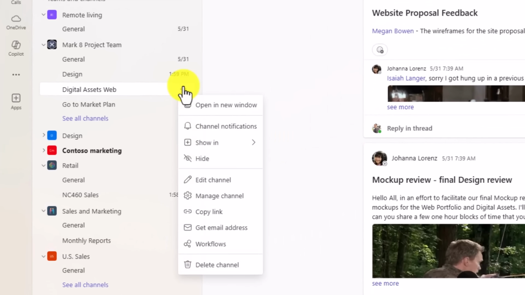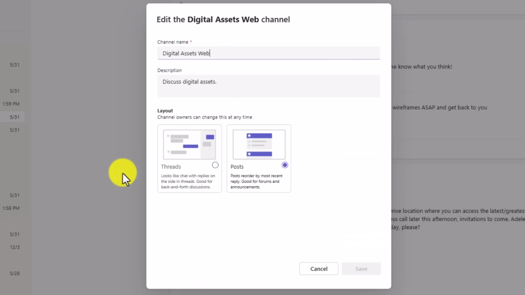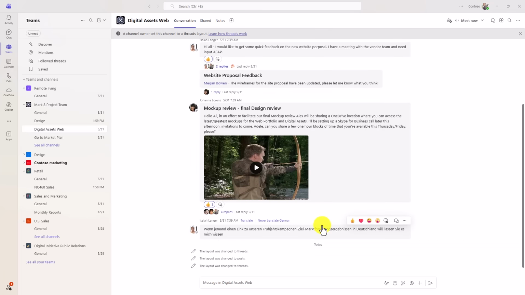I'm going to choose Edit Channel, and you can do this with existing channels. There's this new option, Threads. So for the layout, I'm going to choose a threaded layout, and we'll show what that looks like. So I'll hit Save, and it's going to update my channel quickly. Now I am in Threaded View, and if you want to learn how threads work, there's a little nice bar right here. I'm going to close that.